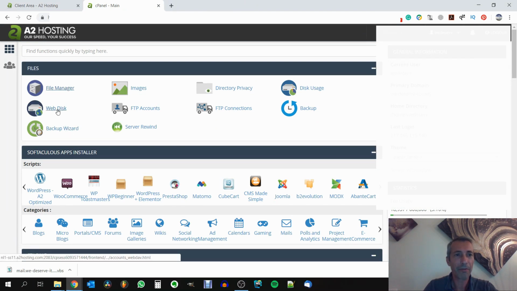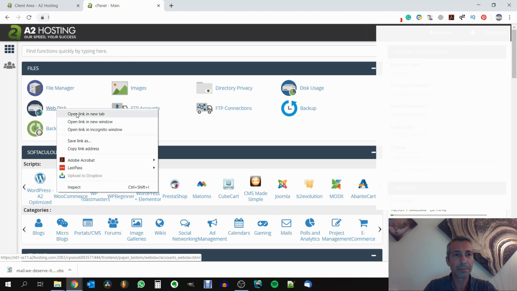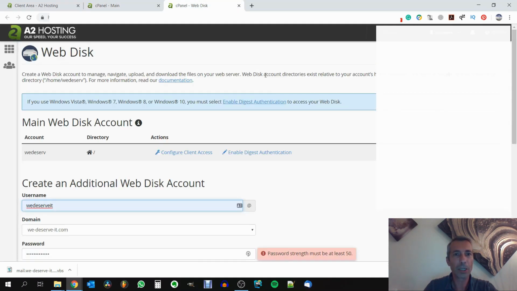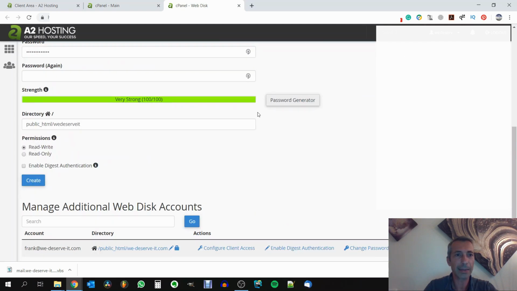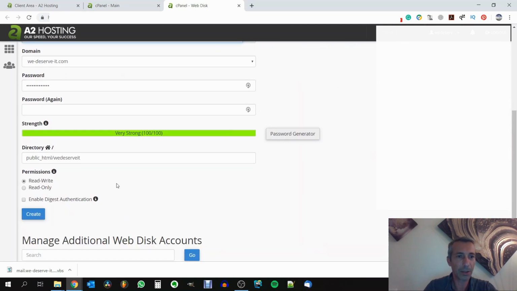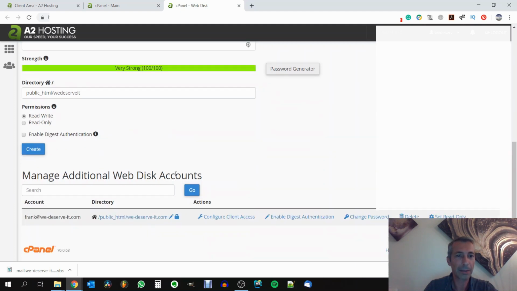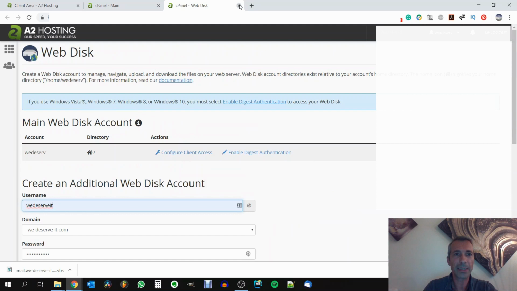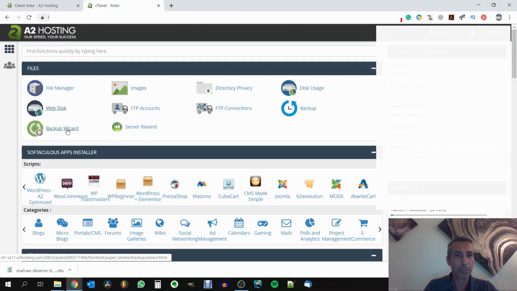We have a web disk here, which shows you how much space is used and how you can access this. And if it's on read and write, or read only, and you can manage the web disk. Pretty nice and important tool is the backup wizard. You should back up your data on a regular basis. At least, I would say once a month, better once a week. And depending on your business, how much data is coming in from customers and clients, even on a daily basis.